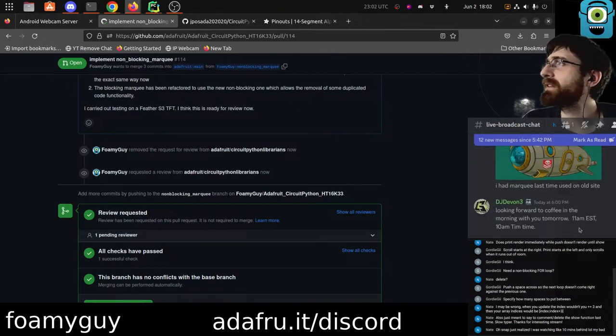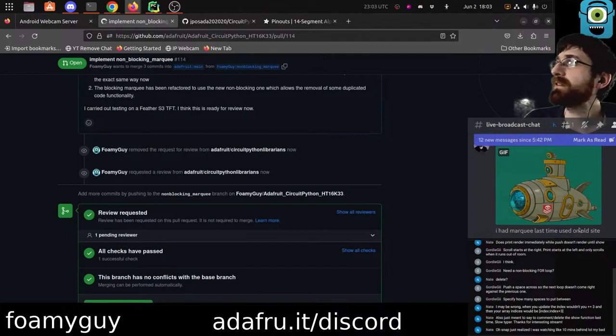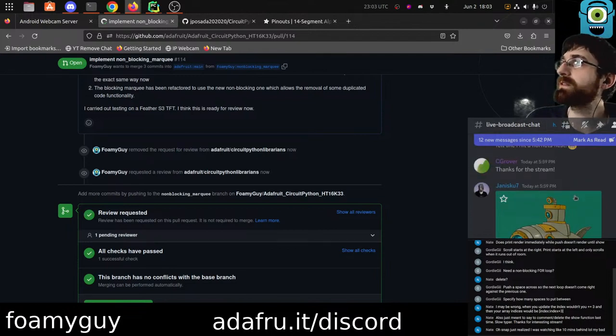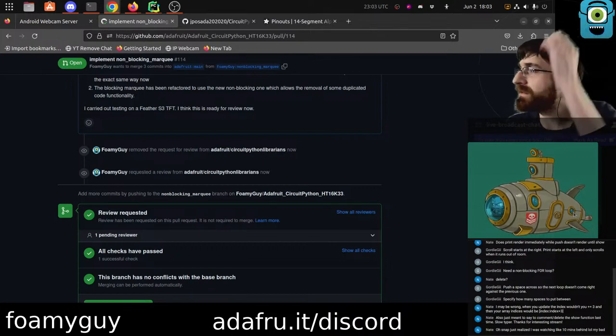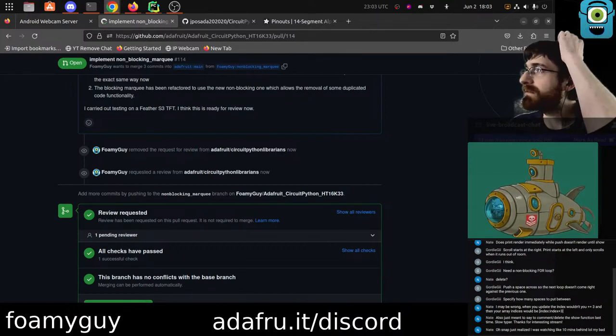I had a marquee last time used on an old site. Nice, I like that submarine there. That's pretty sweet. I don't recognize what that's from. If it's like a cartoon or something, but a game maybe? Is it from the Balloons game maybe? There's some stuff that looks like that in the Balloons game. I don't know. Pretty cool looking though.